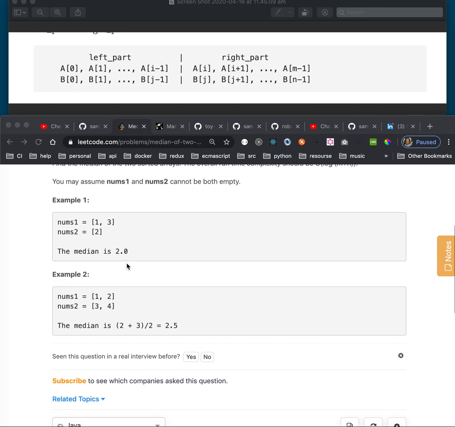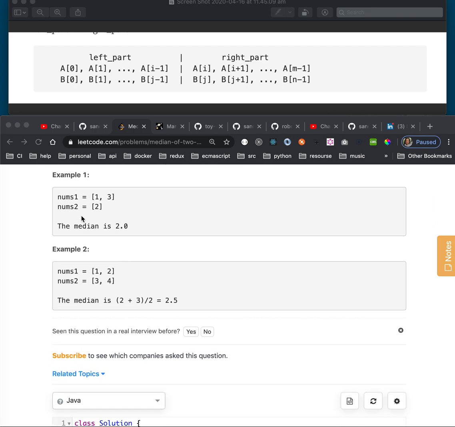Number one example: you have nums1 as 1, 3 and nums2 as 2, and they are sorted. The length together is 3, and the median is 2. You actually put 1, 2 on the left part and the item 3 on the right part, and then the maximum of the left part, 2, is the median. So 2 is the median. Just remember it.